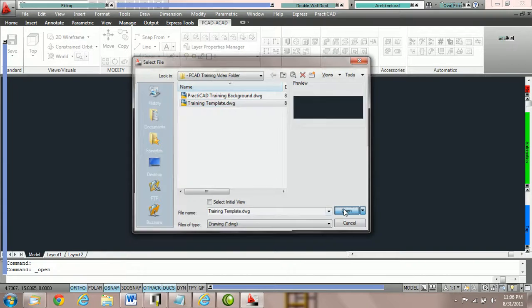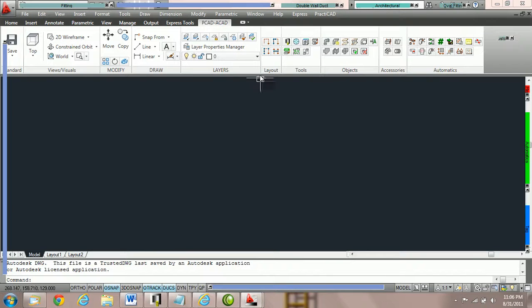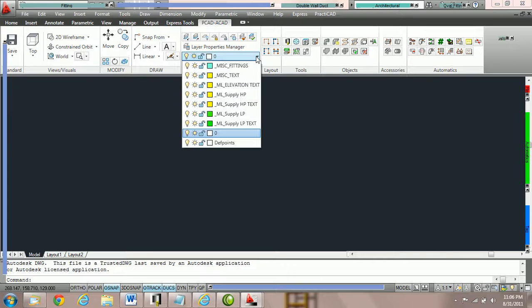We're going to press Open, and that's going to open up our basic starting point, basically all of our layers and everything that we've created.